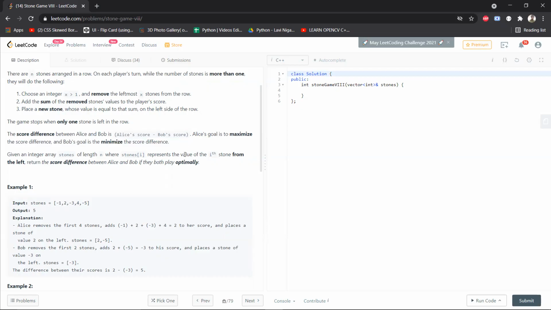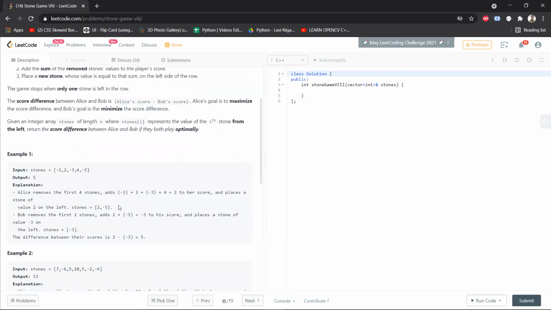Okay. So let's go over this example. In this example, Alice will remove the first four stones to get a score of 2, right? I don't think you can get a higher score before selecting any of these, right? Because -1 will give you -1, -1 plus 2 will give you 1. This we have already discussed gives you -2. So obviously this was giving 2 and Alice selected 2 to get a better score, right?